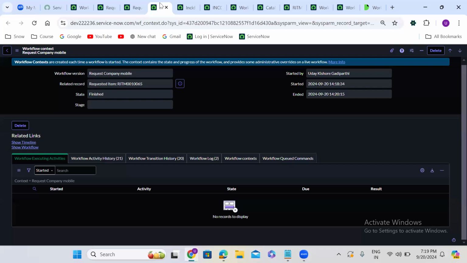Whatever we discussed, these are all the frequent activities, right? Yes. Mostly these are the activities that we use. Okay.